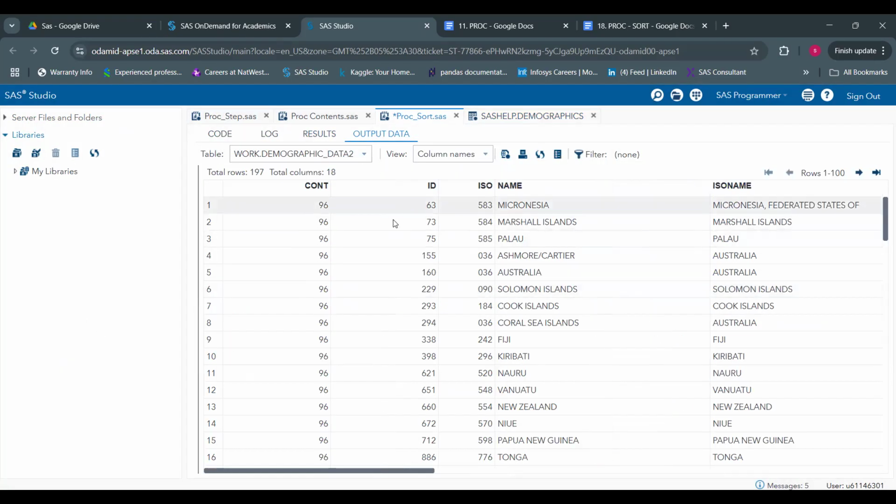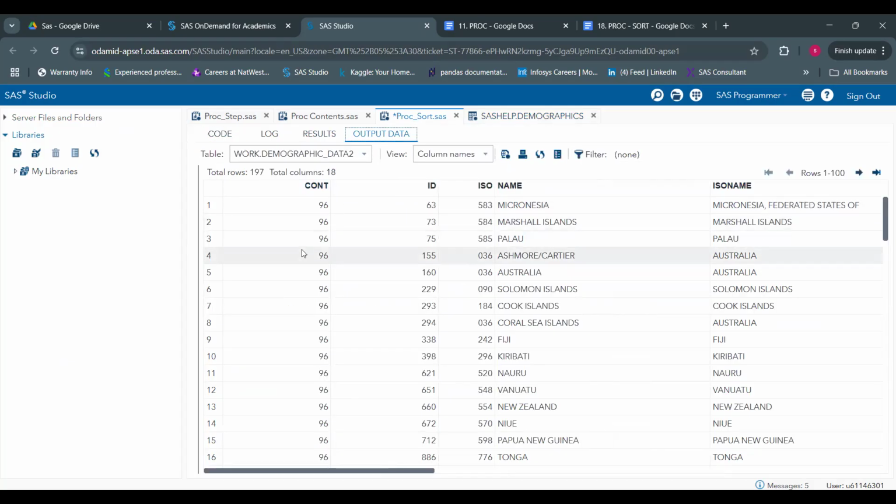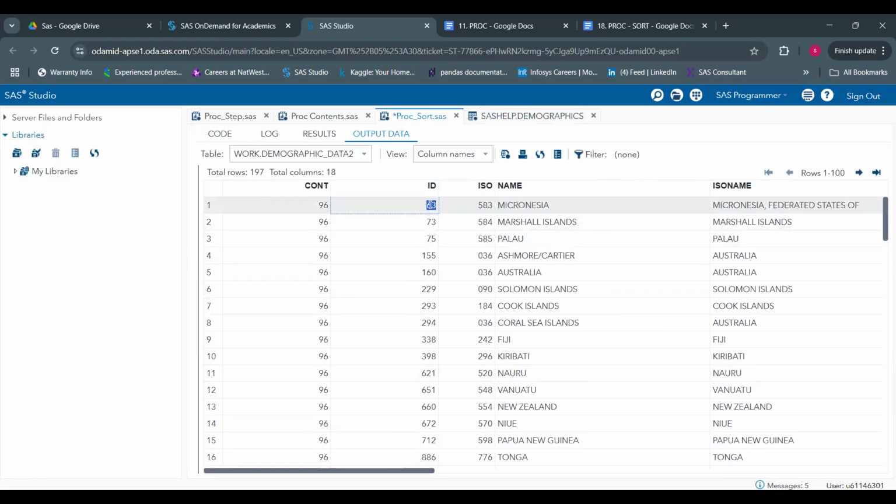So we performed the descending order, right? Okay, so based on this 96, if you see here, ID 63, why is it ID 63 and then 73 and then 75, ma'am? So you're getting my point, right? I mean, if it is in descending order, we should be getting this.